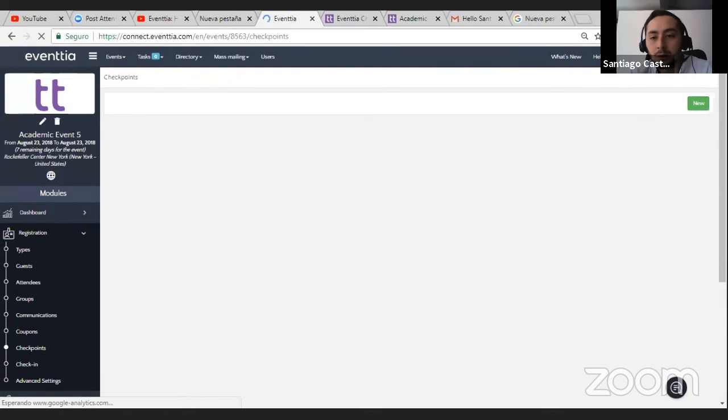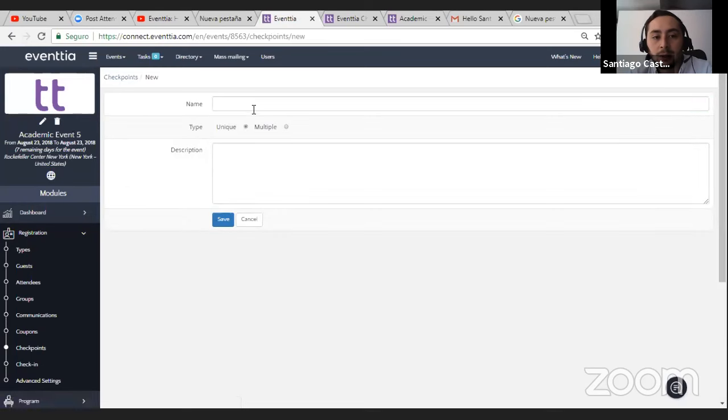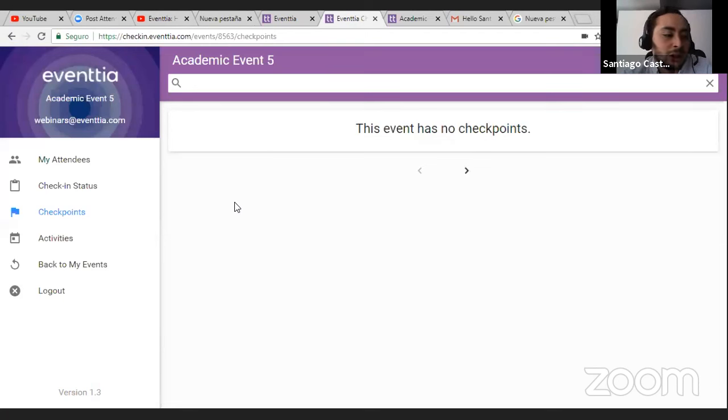You can just say new and create a new checkpoint, which can be a unique or multiple checkpoints, and you can make the description. And the checkpoints are not like the activities, because activities are the ones where you already have some pre-registration of some people, but the checkpoints could be like a coffee shop, or they could be a restaurant, or they could be the bathroom, or whatever you want on site.